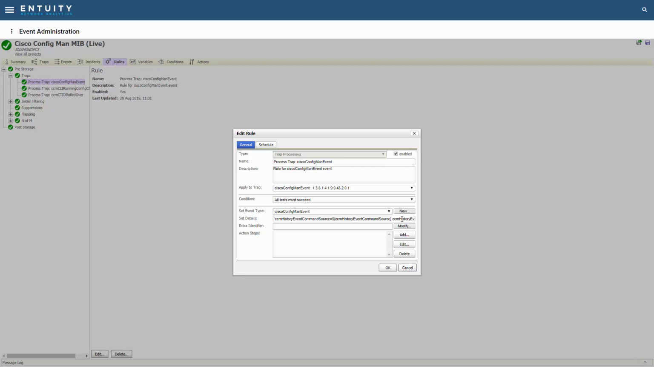If the varbind values are defined in the MIB as being of an enumerated type, then their meaning will be used rather than the original numeric value. The conversion of enumerated varbinds is performed automatically. The extra identifier setting allows one or more of the varbinds to be selected to be used to establish uniqueness in the handling of incident correlation.